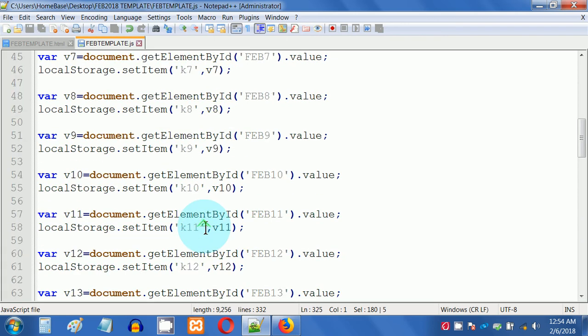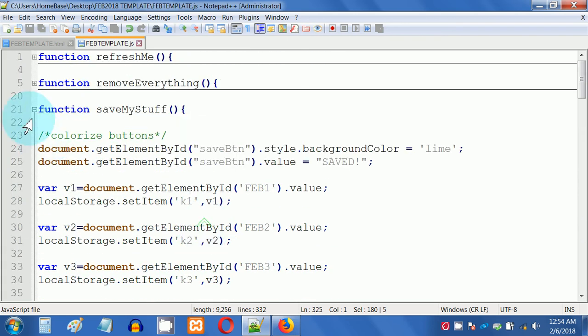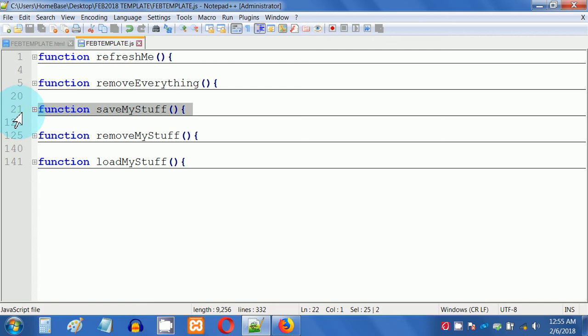And I need to close Save My Stuff. We looked at that already. So we've looked at the functions Save My Stuff and Refresh Me and Load My Stuff. Let's look at Remove Everything and Remove My Stuff.